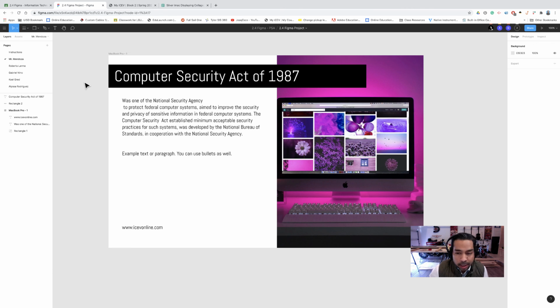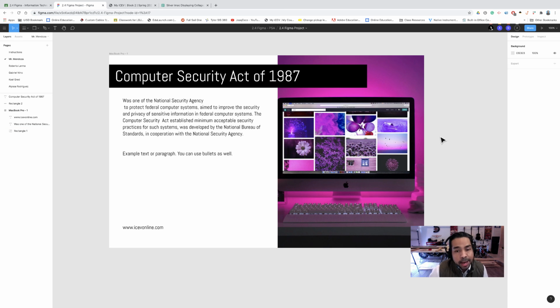And so here's, sorry about that. But this is how someone using a MacBook Pro would view this page, right? If they were using that. So that is 2.4 Figma.